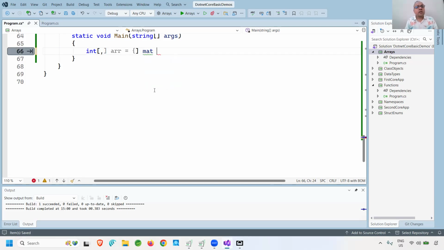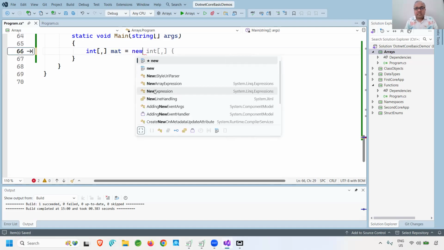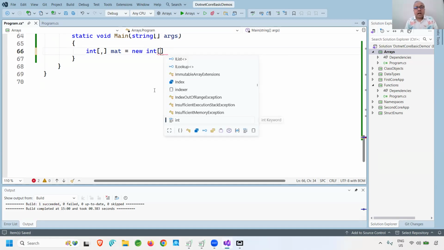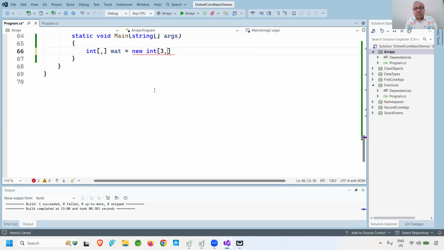Let me call it mat, and that mat is equal to, let's say, new integer, and I want to make an array of 3 by 3. When I say 3 by 3, it is about 3 rows and 3 columns, where let's say my first row is having 3 columns: 11, 22, and 33.